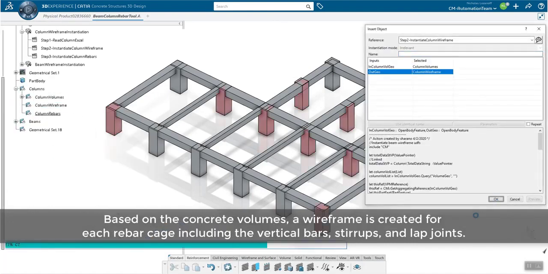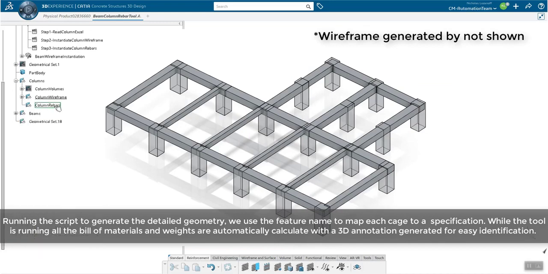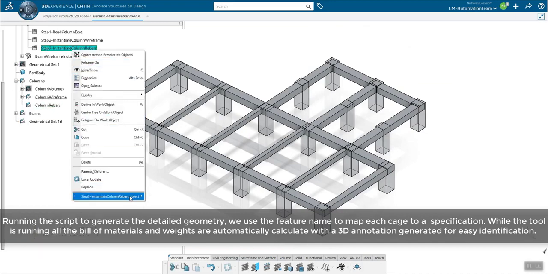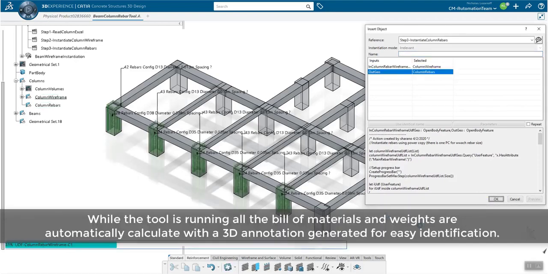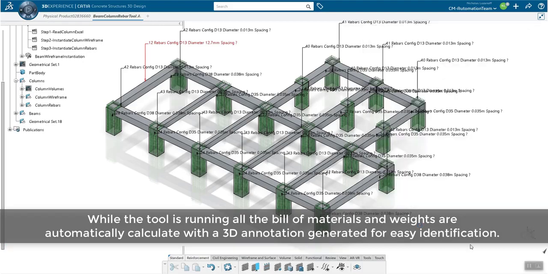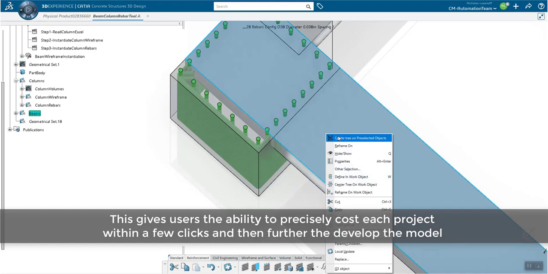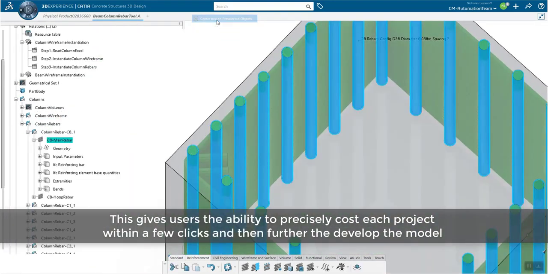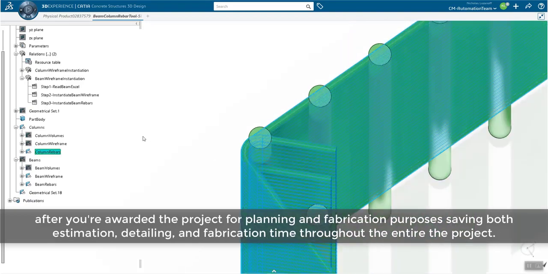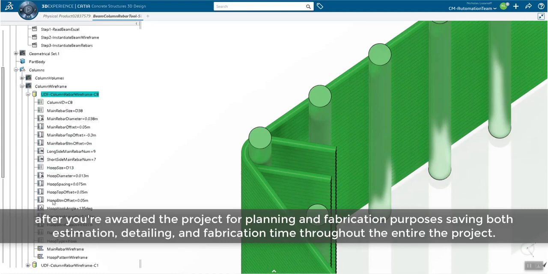Based on the concrete volumes, a wireframe is created for each rebar cage, including the vertical bars, stirrups, and lap joints. Running the script to generate the detailed geometry, we use the feature name to map each cage to a specification. While the tool is running, all the bill of materials and weights are automatically calculated with a 3D annotation generated for easy identification. This gives users the ability to precisely cost each project within a few clicks, and then further detail the model after you're awarded the project for planning and fabrication purposes, saving estimation, detailing, and fabrication time throughout the entire project.